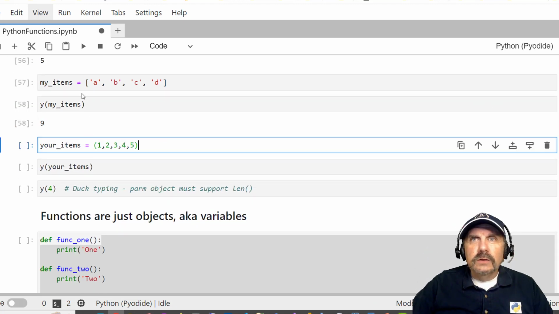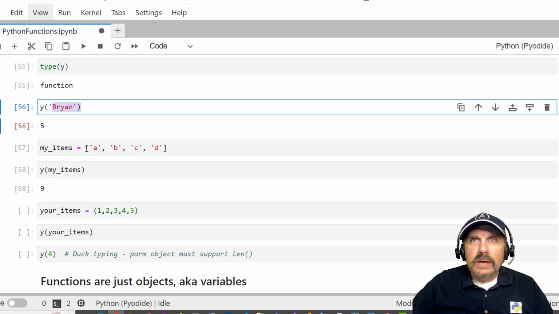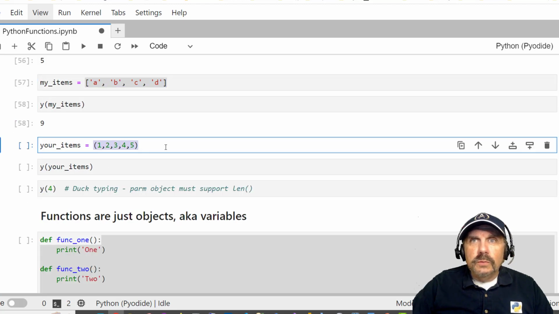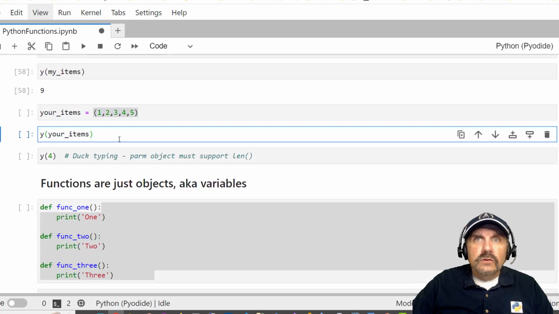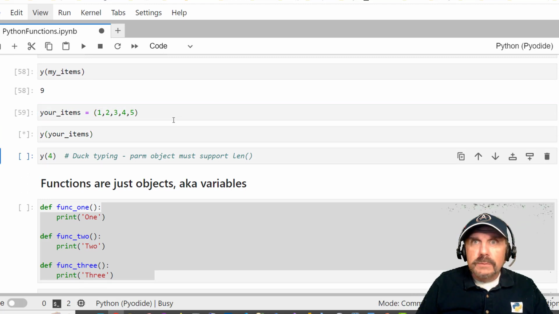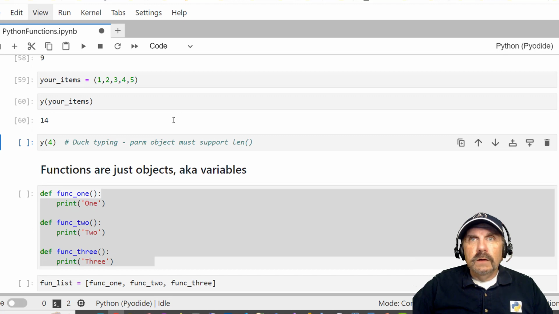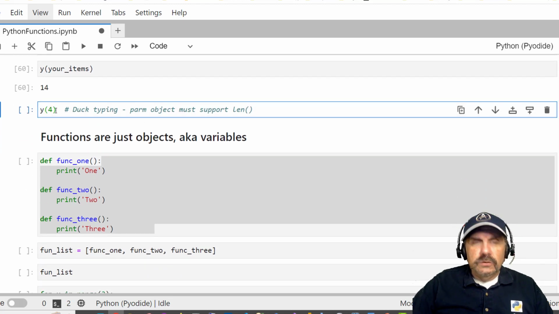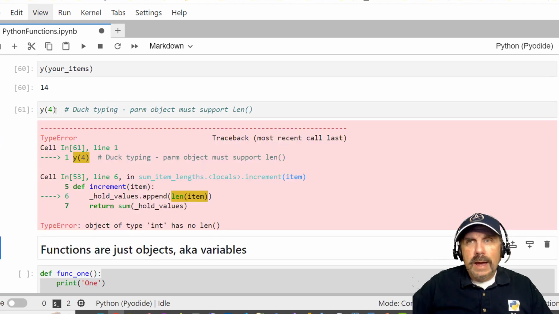So it's tracking things. So far I've passed a string, I've passed a list, and now I'm going to pass a tuple. And this tuple has integers in it. So I'm going to first create my tuple of 1, 2, 3, 4, 5, and then I'm going to add that in, and I get a total length of 14. Now I'll just add in this integer. Crash! Oh no, what happened?